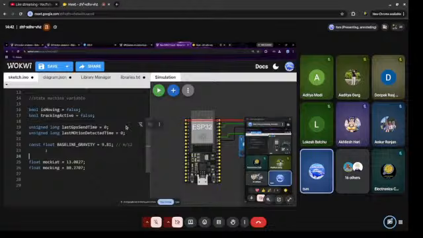Did you guys understand everything? Do you guys have any doubt in any of these lines?